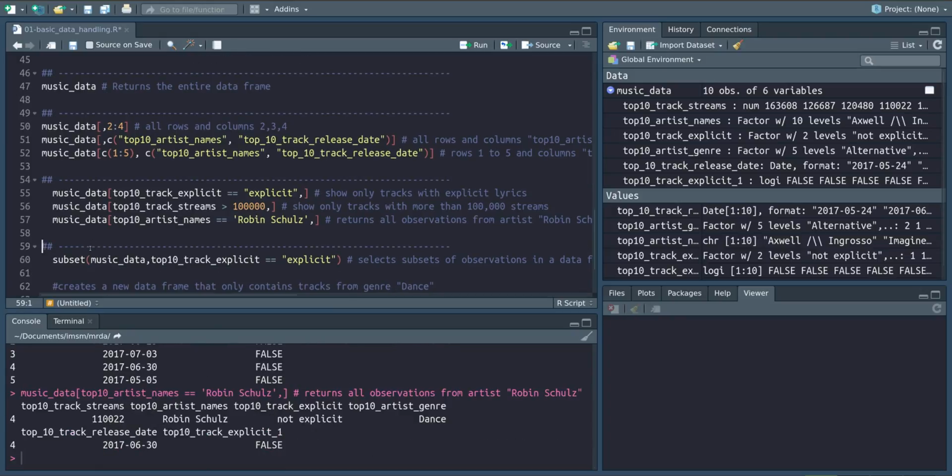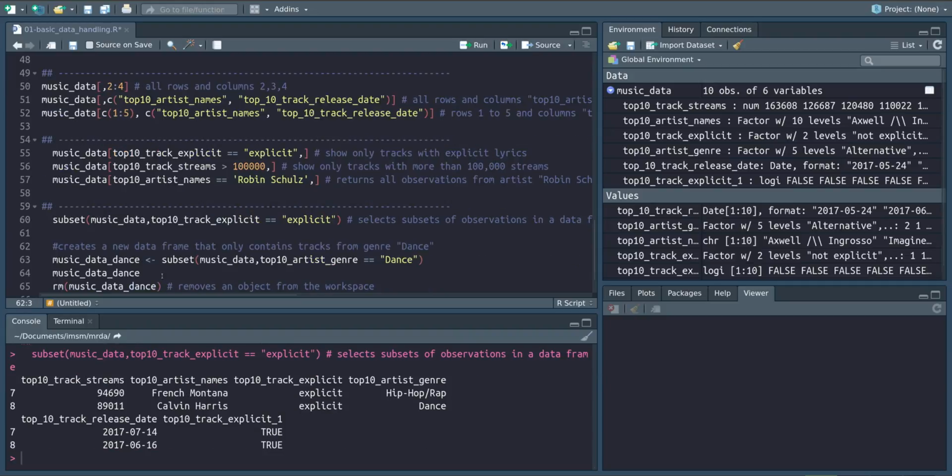Another way of subsetting is using the subset function that uses as a first argument the data structure we have created, and as the second argument the logical operation by which we would like to subset. This is of course equivalent to what we've done up here with the explicit argument.